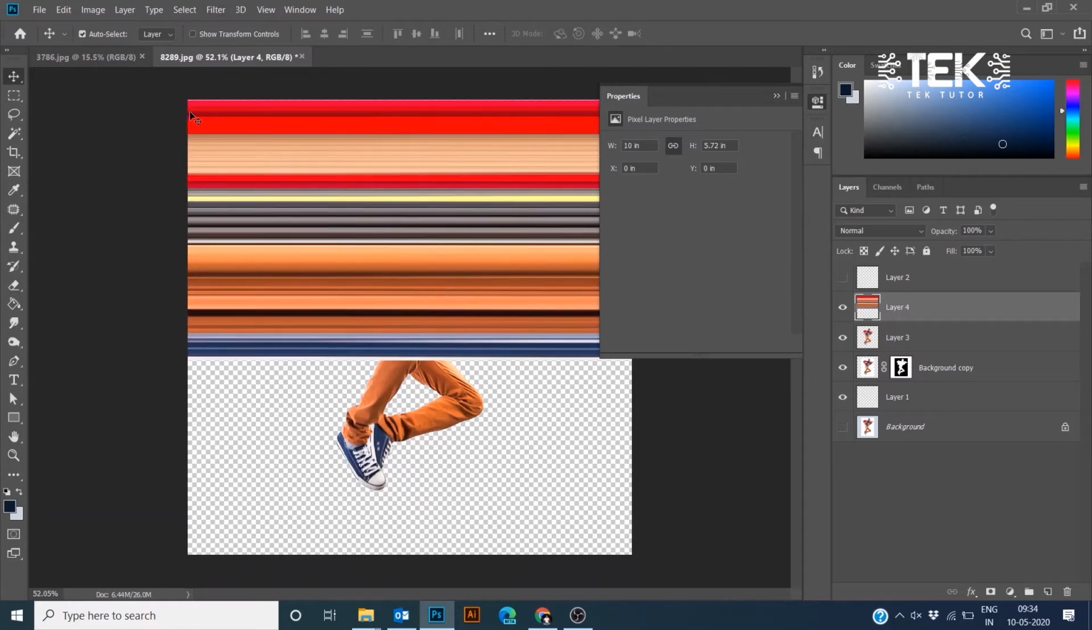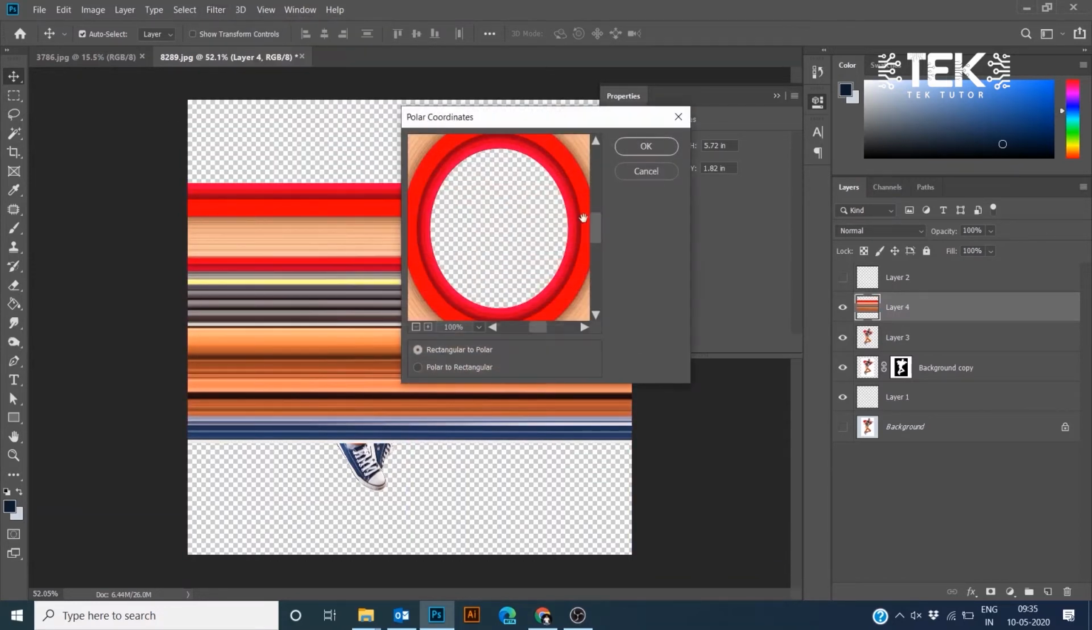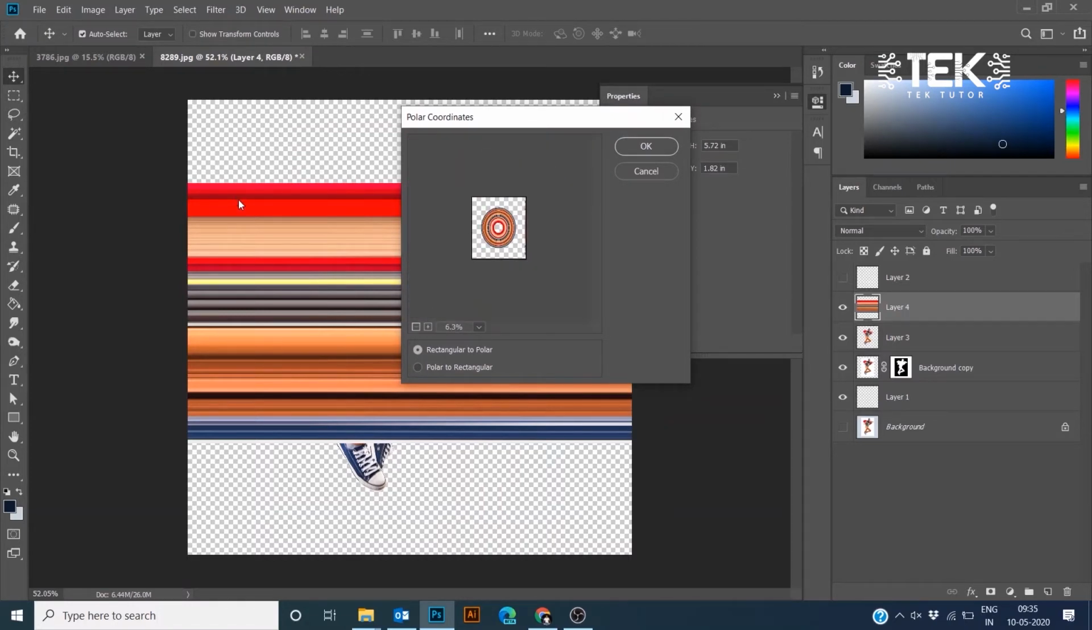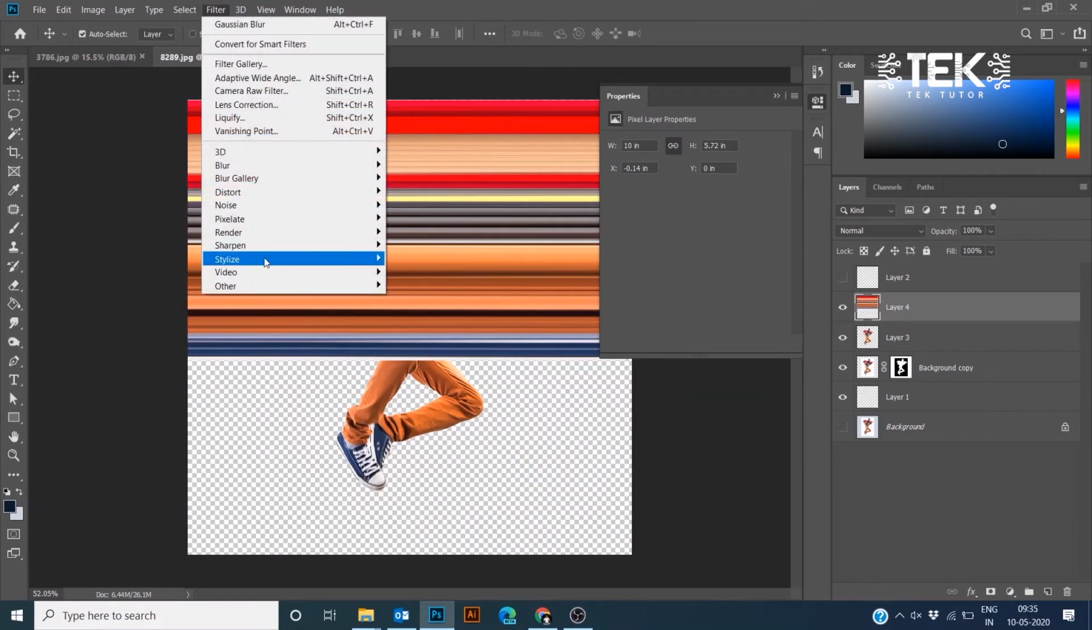Do you know what happens if we don't put the layer on the top? Let's check. See the effect? There is a hollow space showing in the center portion. So let's keep it on the top corner and select the Filter menu, then Distort and Polar Coordinates.